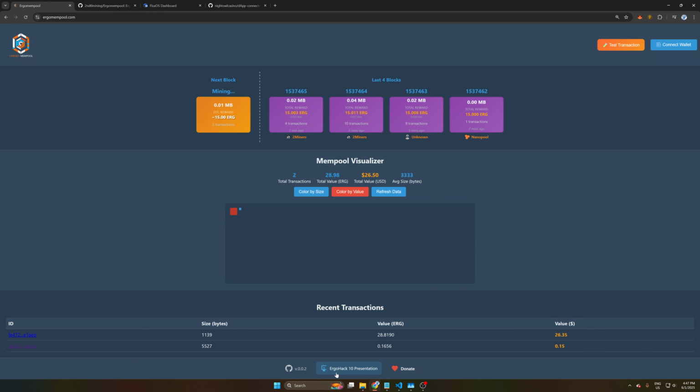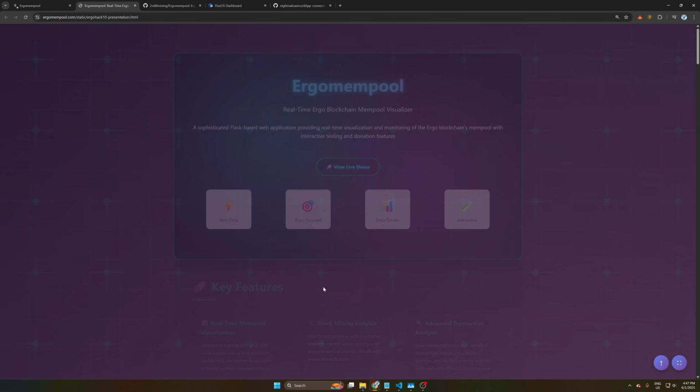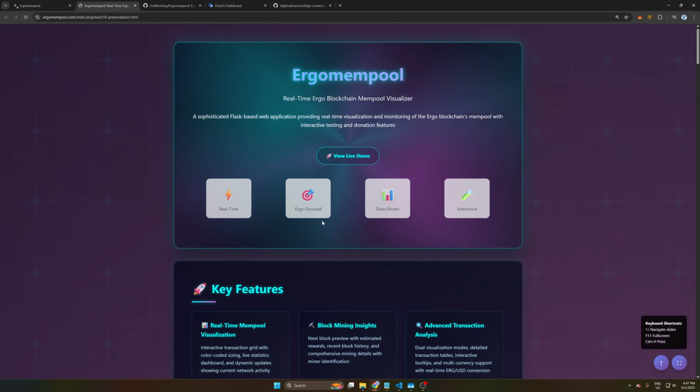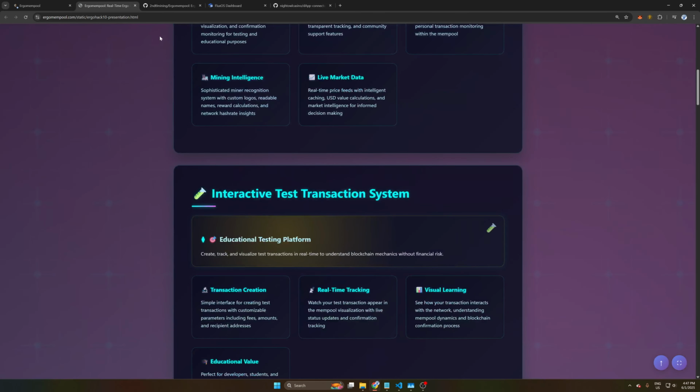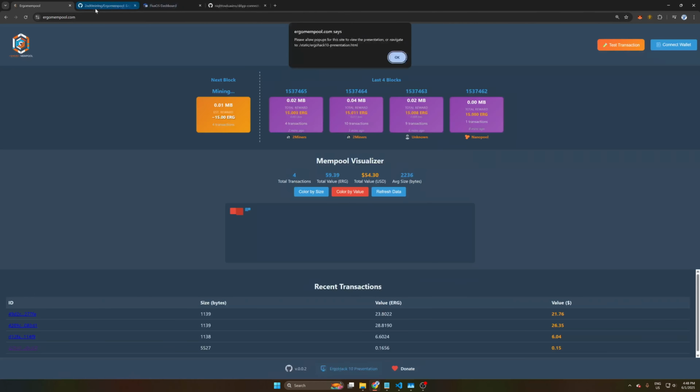I also have this page I'll probably take away once the Ergohack is done, which is just the presentation section, which I got AI to go and create this for me. So it just literally shows some of the features and all sorts of fluff associated to the website. Again, I probably don't need this much longer. And then there's a donation button. So again, that talks to some of the functionality of the tool, which I will show you guys next.